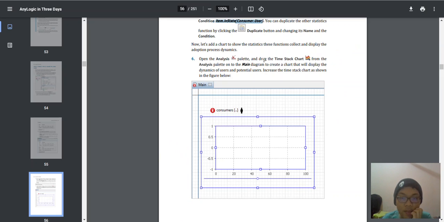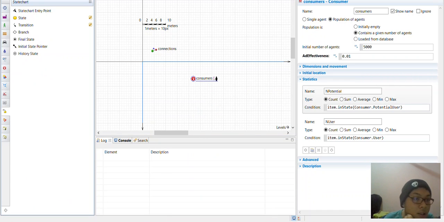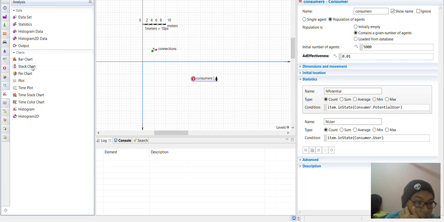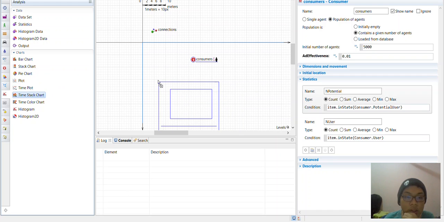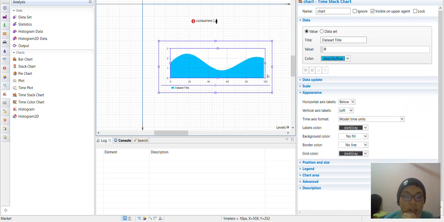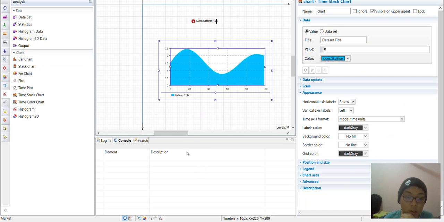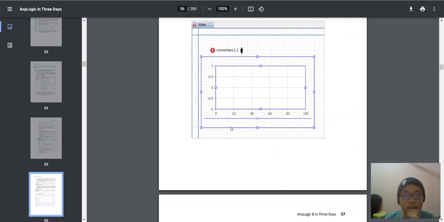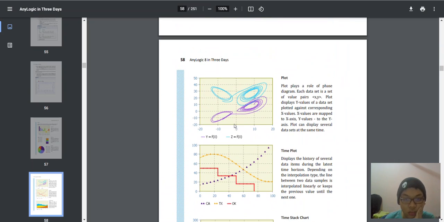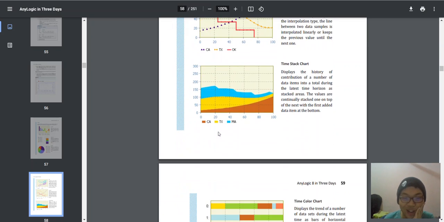Open the analysis palette, time step chart. Okay, we're going to do that. Do we have that? We're going to open up the palette, click on analysis and time step chart. Wait, do we need to drag? Let's see. Yes, ta-da! It looks like that. This is the types of chart it has. This one looks kind of interesting.